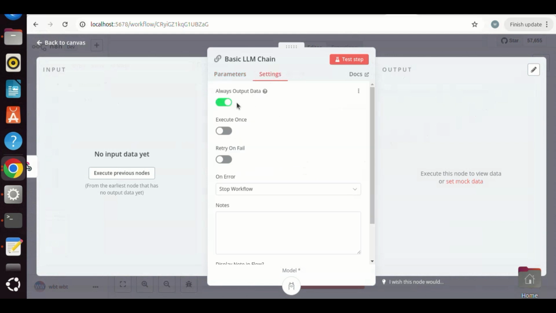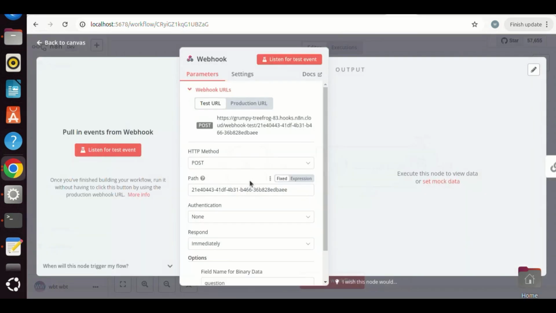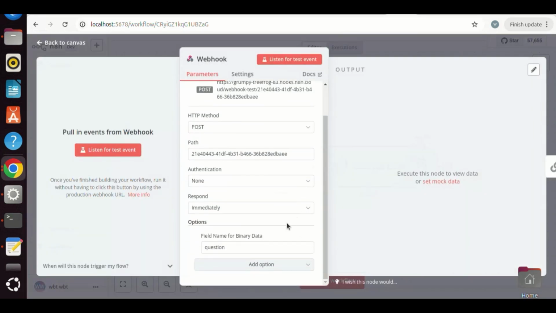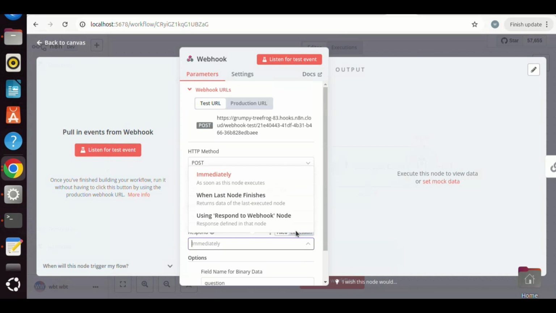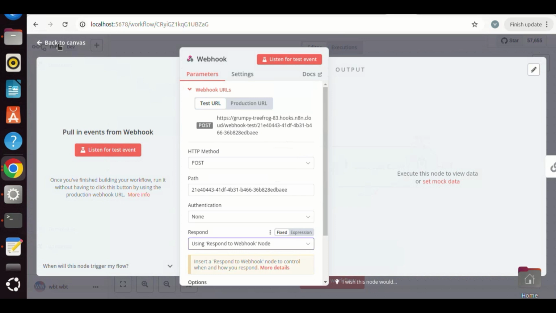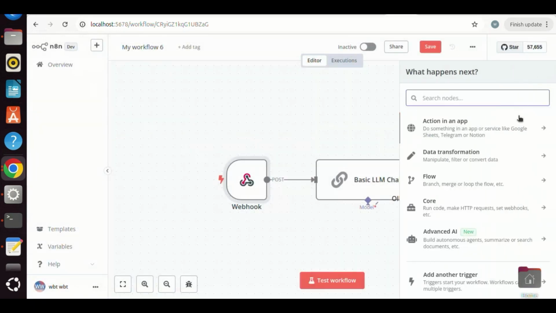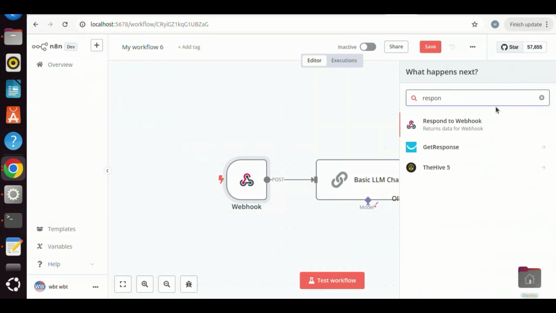After the DeepSeek reply, we will send the DeepSeek answer back to Voiceflow. In order to do this, we are going to add a webhook response node at the end of the workflow. In the webhook parameters and in the respond, we have the immediate response by default. Let us change it to using respond to webhook node. In this node, we will set the response with the DeepSeek answer. We are going to add the node. In the search, we enter respond, and click on the respond to webhook icon.